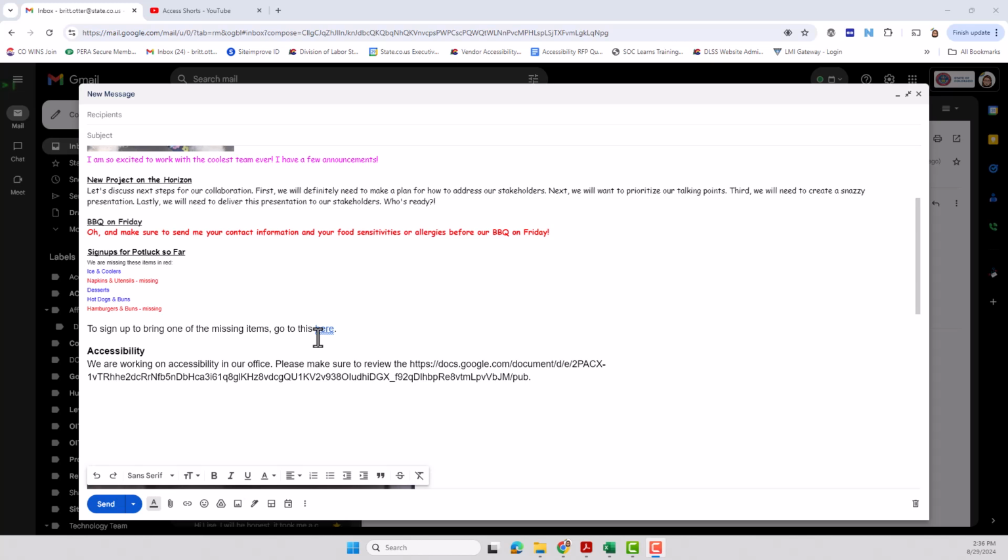We are now going to talk about descriptive hyperlinks. Descriptive hyperlinks are essential because this allows users of all sorts of assistive technology and without technology to know exactly where they're going when they select a link.